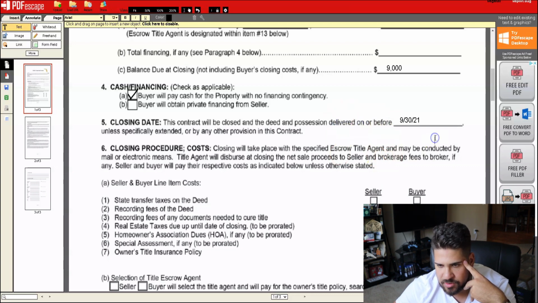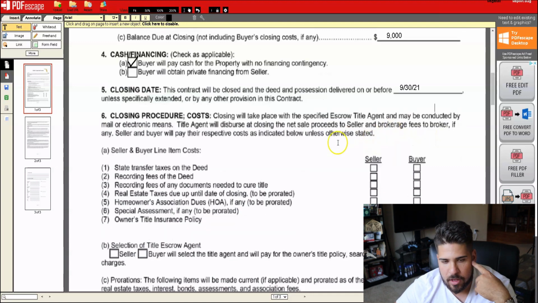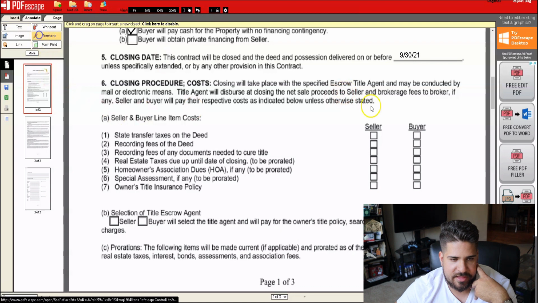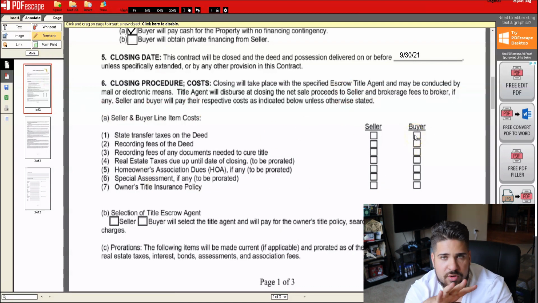Sometimes you could be able to close before the date you have there, if the title company, the buyer and the seller are ready. Then when it comes to closing costs and procedures, you just have to select everything paid by the buyer unless you agree differently.